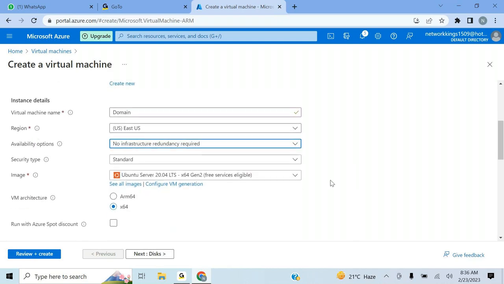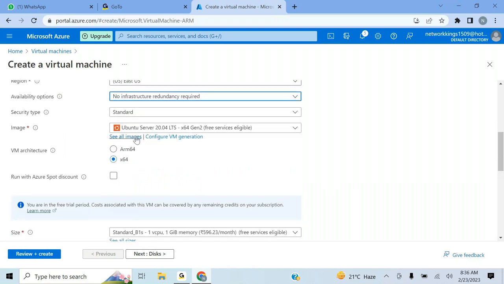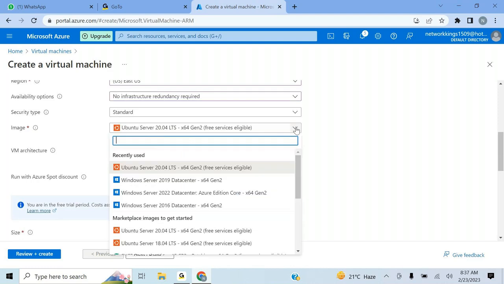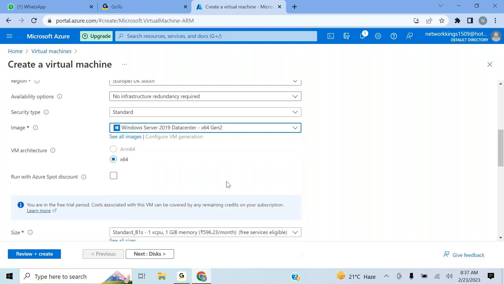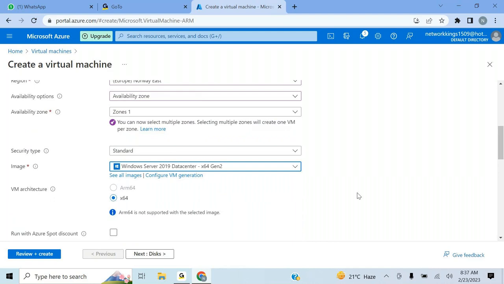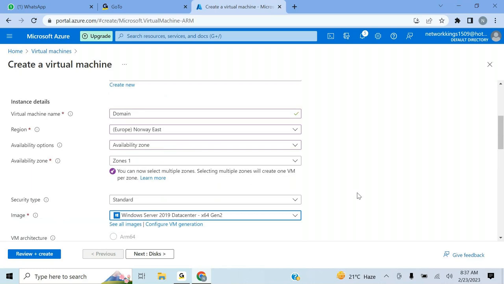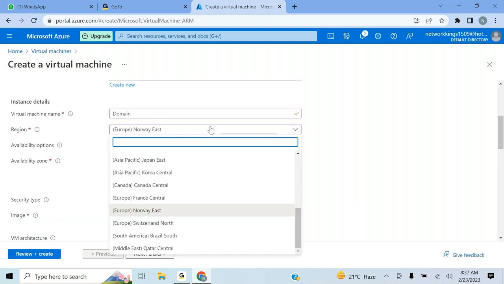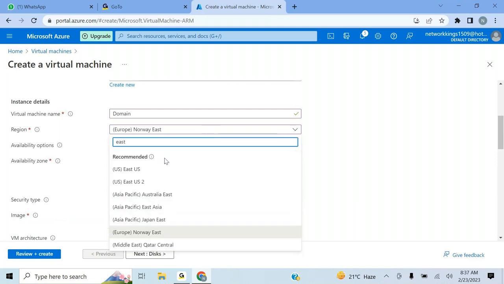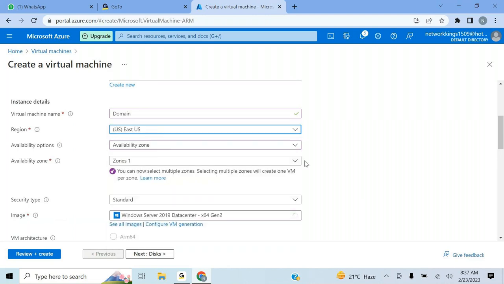Below you have image. Now Ubuntu is selected. We can't take Ubuntu, we have to take Windows Server. So let's click on the drop down, click on Ubuntu, and choose Windows Server 2019 Datacenter, the second one. Go up. You see the region is changed to Norway. Change that to East US. I don't know why this changed. You have to make sure it is in East US. Availability zone, no infrastructure redundancy is required.